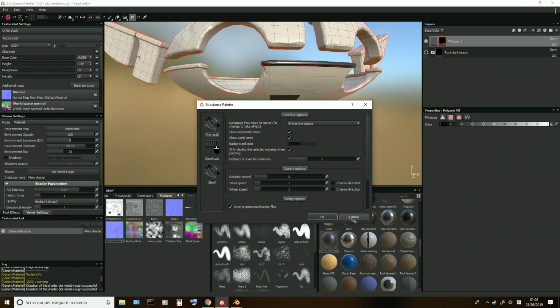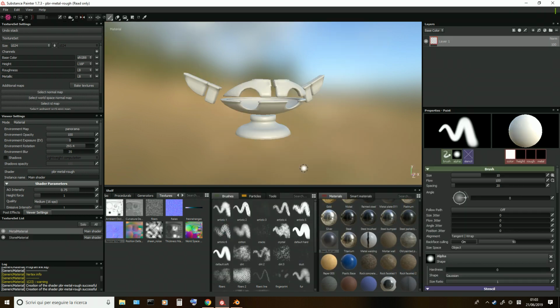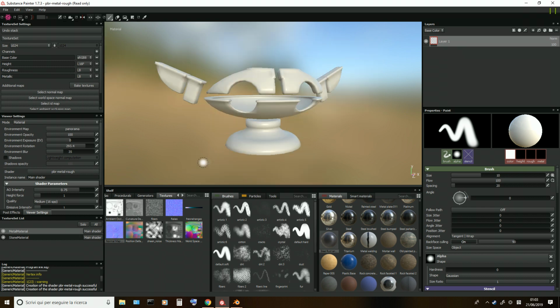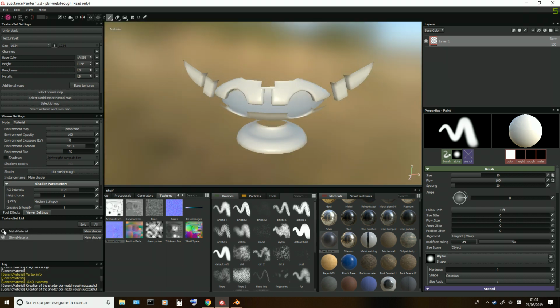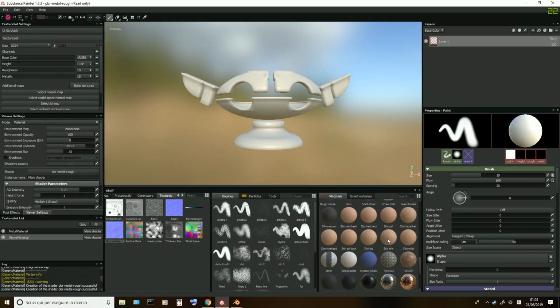This is Substance Painter, a program that allows you to create procedural textures. That means, for instance, that if I want to put a dirt effect on the model, the program is going to automatically put dirt where the cavities are and leave the flat areas clean.